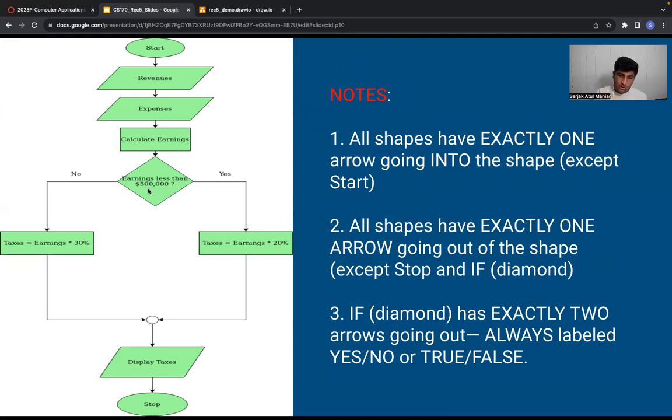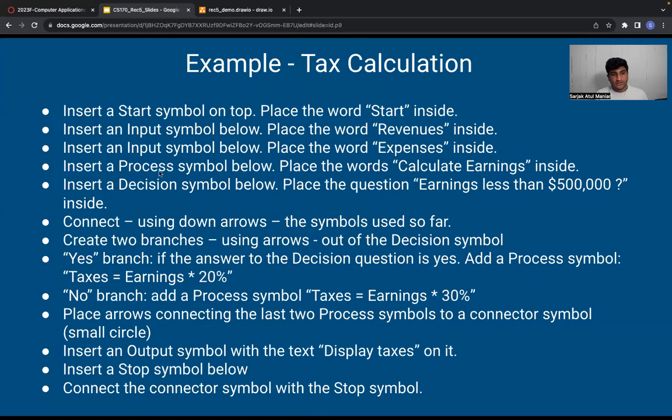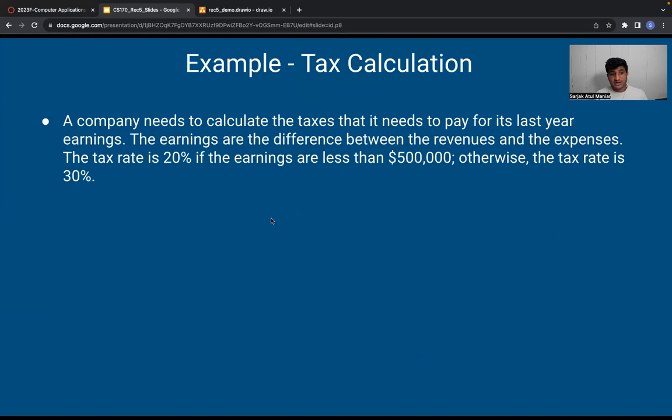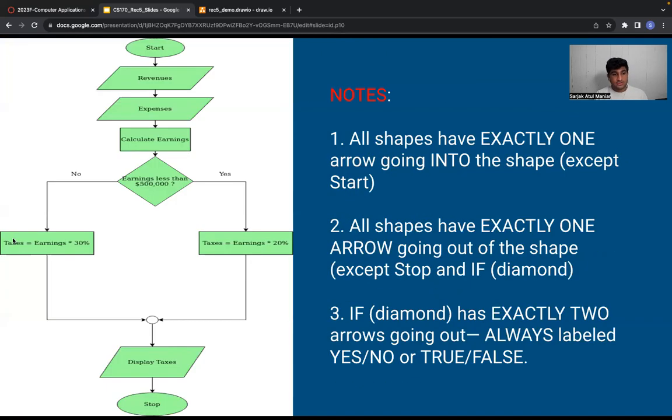There would be two outcomes, right? Yes or no. If it's not less than $500,000, then the tax rate should be, we should consider it as 30%. So this is the process again which we are doing, right? It's doing some kind of calculation and updating the taxes, right? So it says taxes is equal to earnings into 30%.